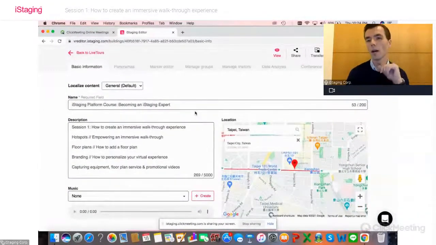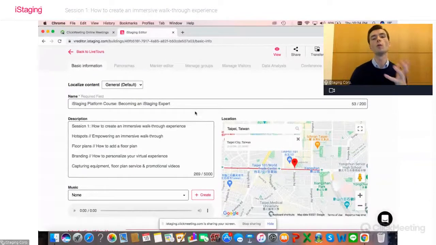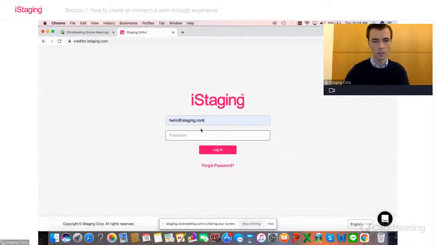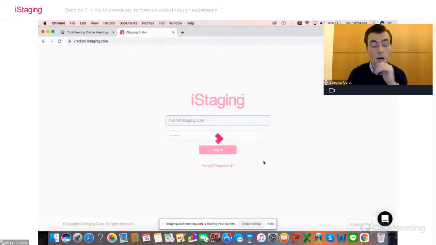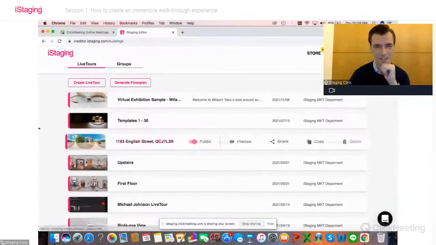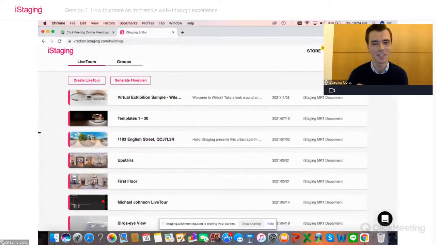Now I'm just going to log out because I want to quickly show you the portal store. For most of you, that's available if you have an iStaging account. So I just want to quickly show you. All right. So give me a second. Before we go to, oh, I forgot to mention we also have a little quiz at the end to see if you've paid attention in today's webinar, in today's training session.